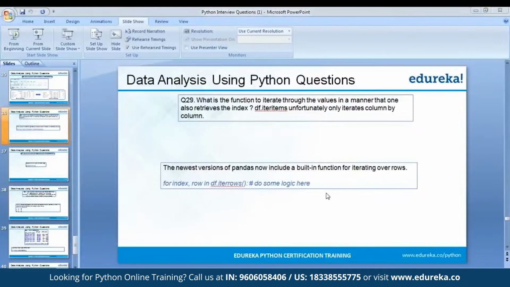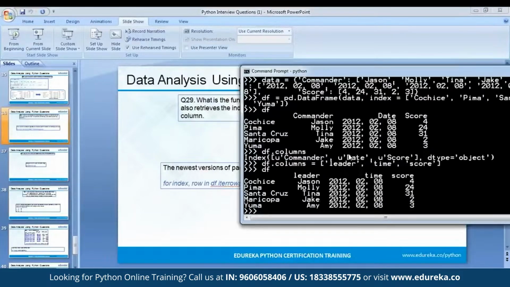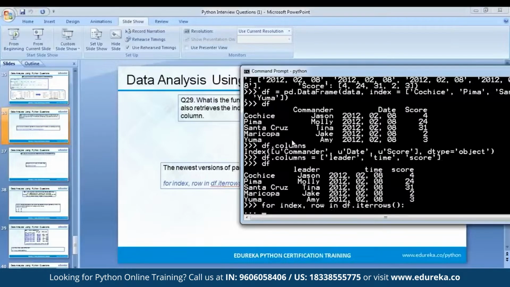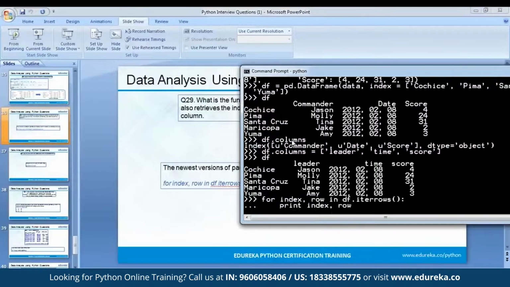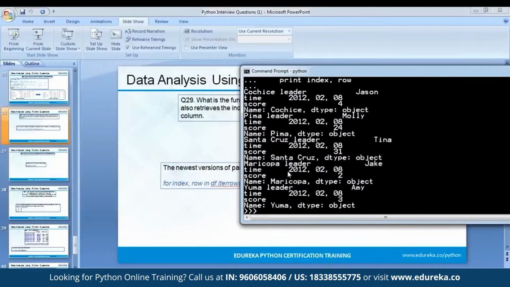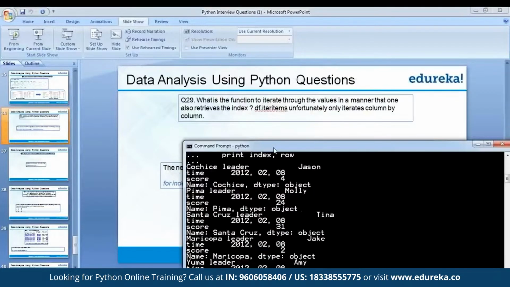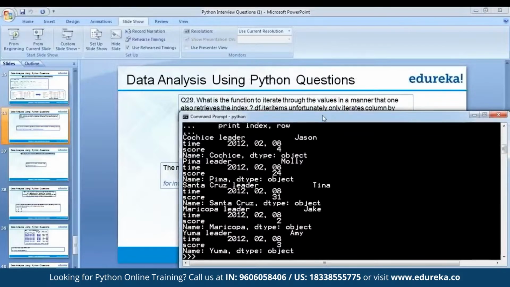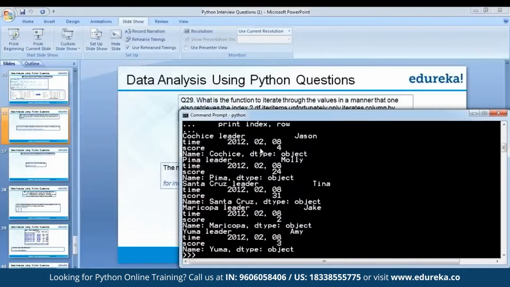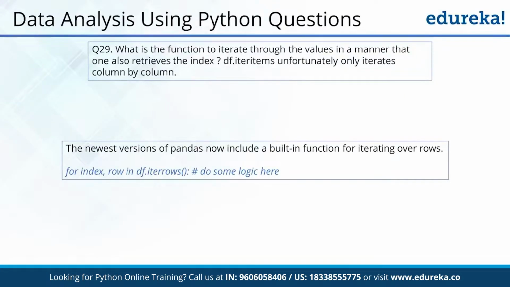Now, what is a function used to iterate through values in a manner that one also retrieves the index? So for index, row in df.iterrows(), print index, row. Okay, you will see that it gives you both the index as well as the column information. You have the index and you've got the column information, leader, time, score. Are you all clear? This is how you can get the information. So these are the various ways of doing it.